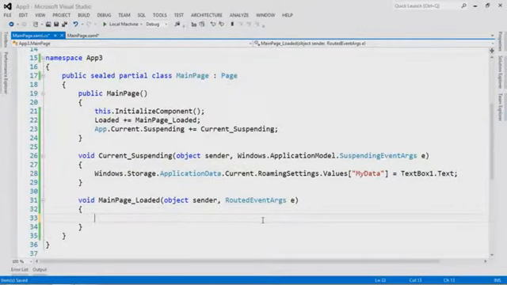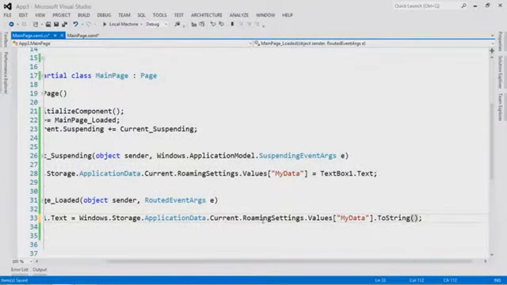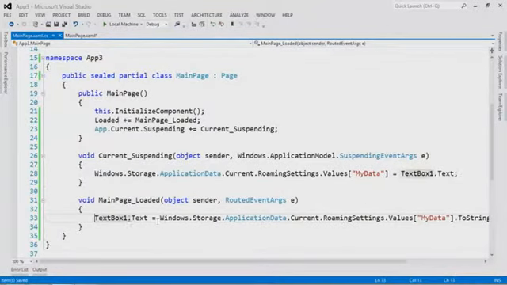And then I want to load it back in. So the way I would load it back in, look, I'll just copy this and do it backwards. I'll read it, convert it to a string so I can write it to the text box. Now this is going to be a problem, right? Because right now there is no value of MyData, and so I need to check for that and then handle whether or not it's null.